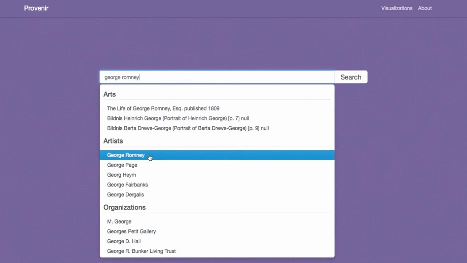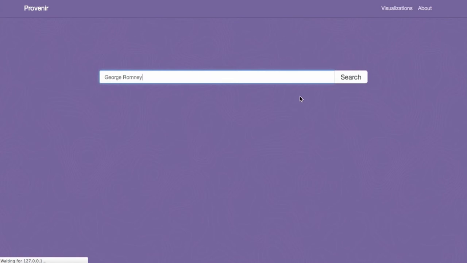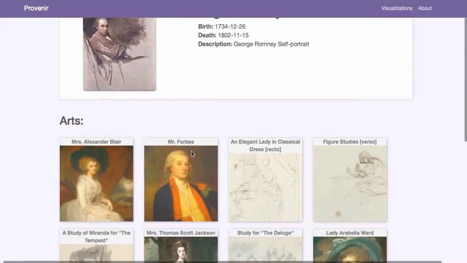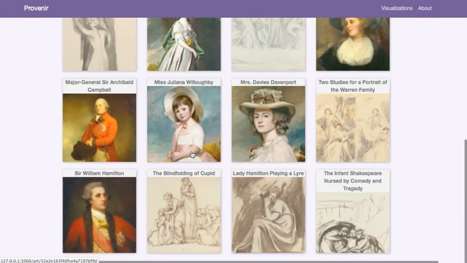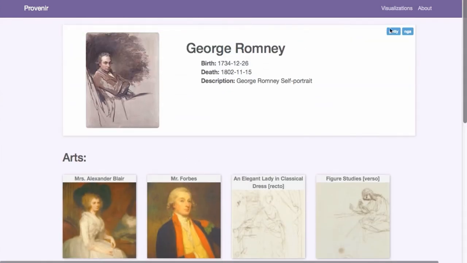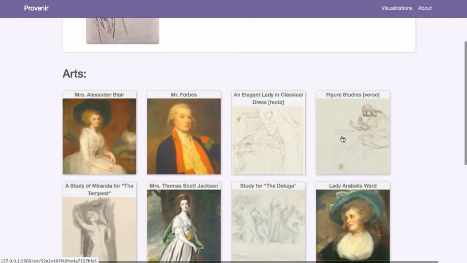As you can see, we populate the search results based on all the three facets of our project, which is art, artists and data organizations. Clicking on George Romney takes us to the results page where we can browse all the artworks by this particular artist. The labels again indicate that this painter was part of both of our data sources.